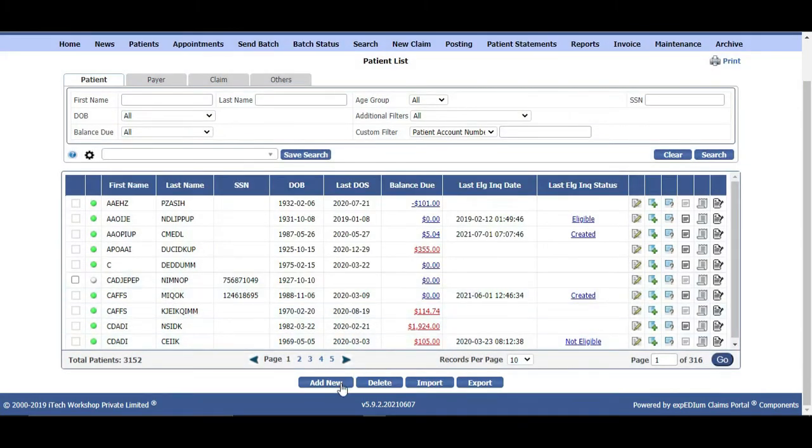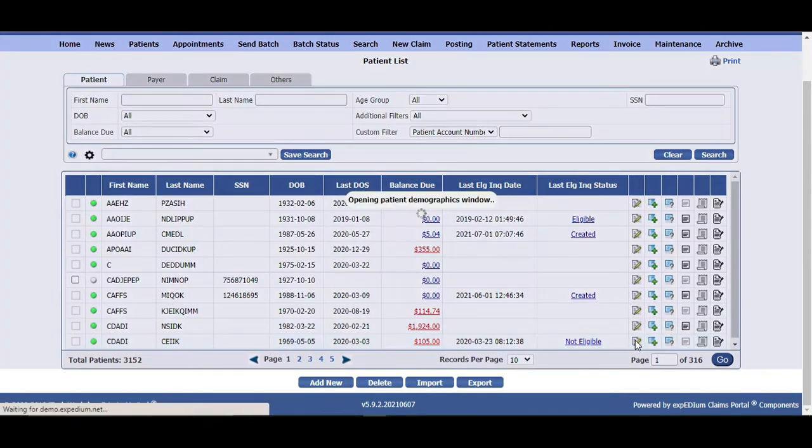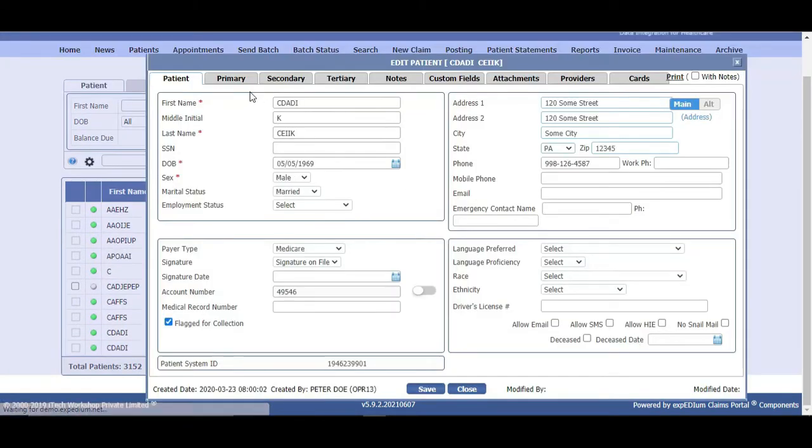You can also add new patients' information from the Add New button. You can add more information about the patient through the Edit button. Along with this, you can add primary, secondary, and tertiary insurance information, patient notes, custom fields, and attachments and provider information.